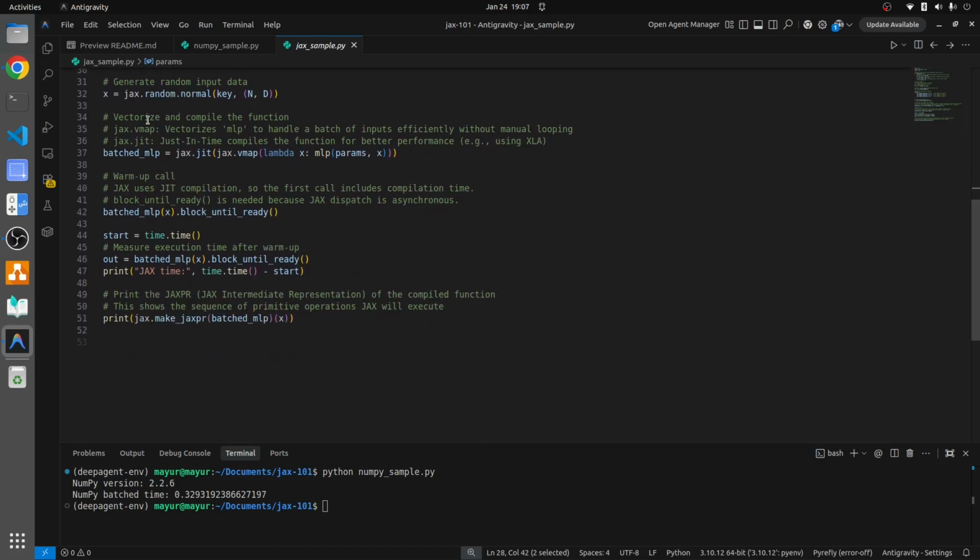Next we vectorize and compile the function. We use jax.vmap, which vectorizes the MLP to handle a batch of inputs efficiently without manually looping through each data point. And then we make use of jax.jit, which is just-in-time compilation, for better performance, which transforms the function into a computation graph that will be sent to XLA. So once this is done, we get our batched MLP.